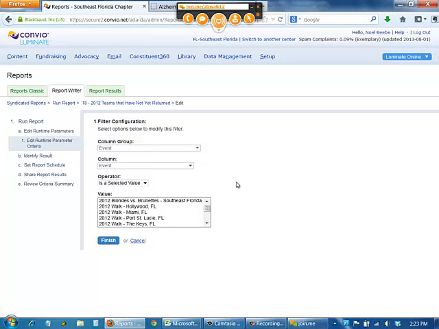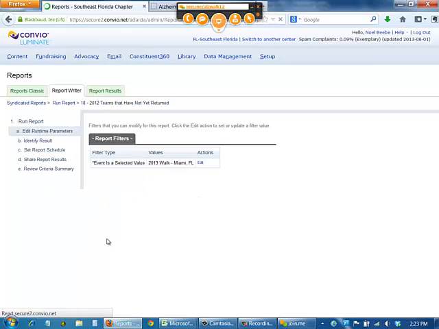Convio is not so logical sometimes. This is actually looking to the 2013 event. So whenever you run this report, you're going to choose your 2013 event to report on. Otherwise, it's going to pull no data. It's going to give you an error that says there's no data for this report. So make sure when you're running this report, you choose 2013.